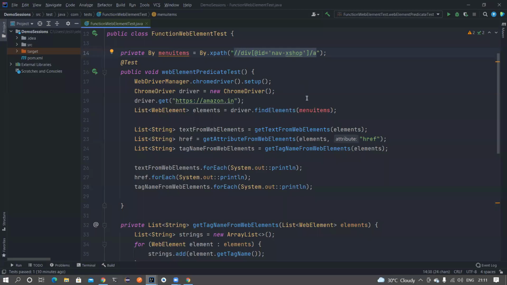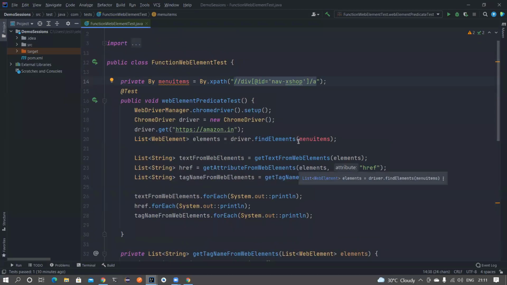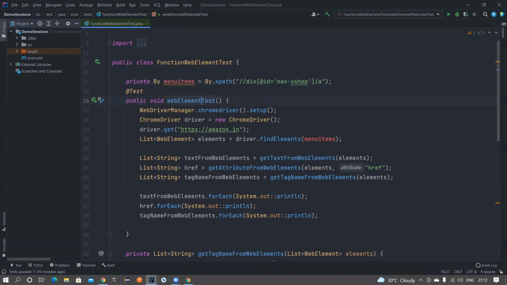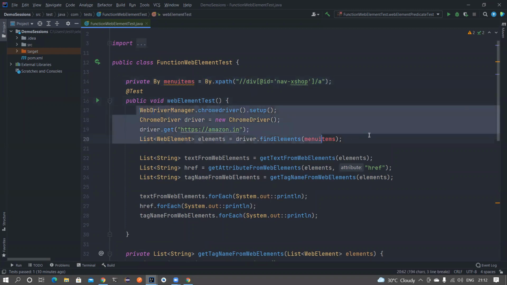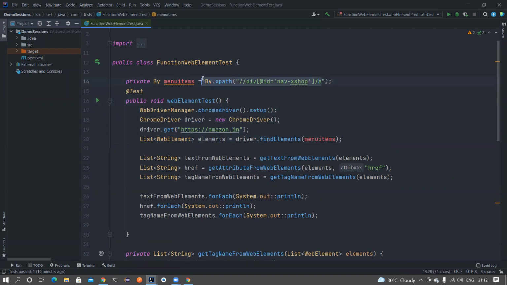Good. Let me go to the IntelliJ workspace, and if you notice, I have created a very simple test. Maybe let's remove this. This was named a little incorrectly, so let's name it web element test, and I have an XPath here. What I'm doing is creating a Chrome instance and opening Amazon.in. I'm trying to find all the elements that have this particular XPath.